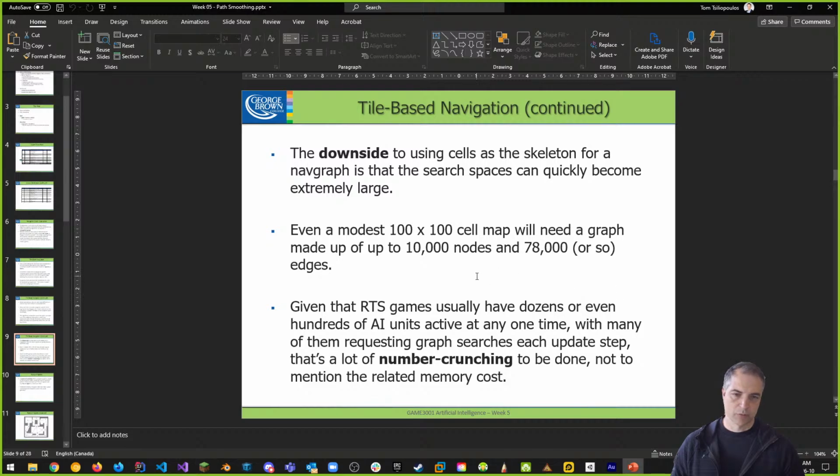So let's talk about this one. The downside, let's talk about tile-based navigation. The downside to using cells as the skeleton for a nav graph is that the search spaces can quickly become extremely large. What that means is it increases the amount of nodes that we're going to use.